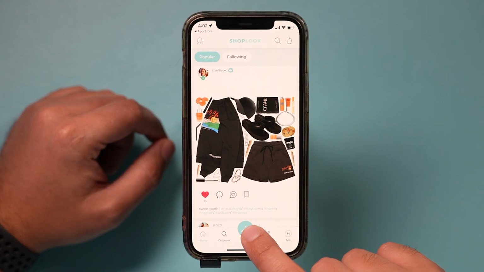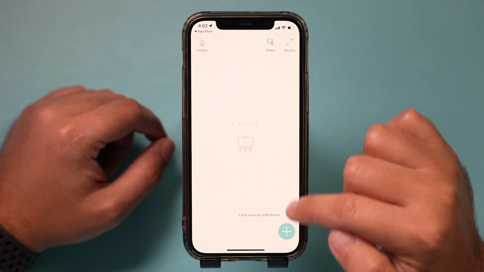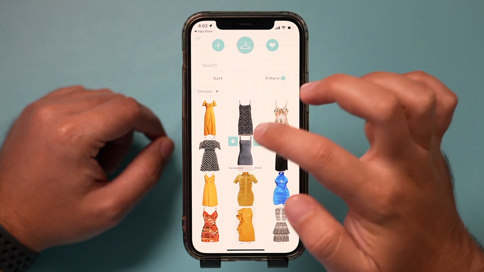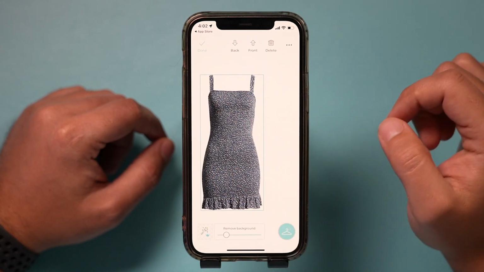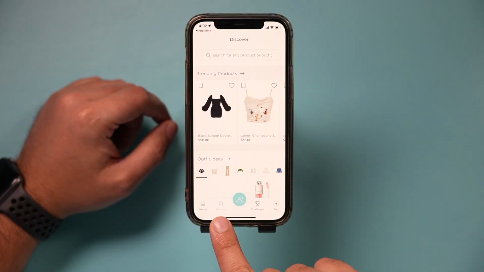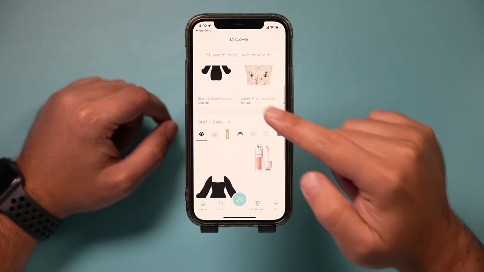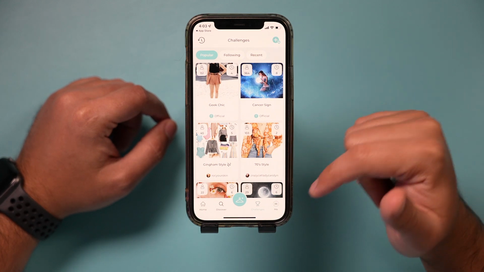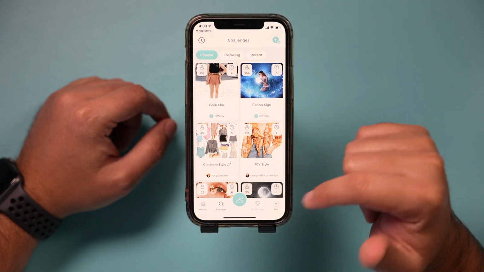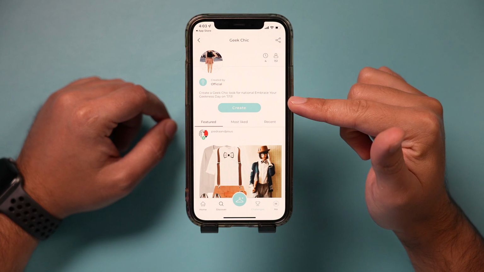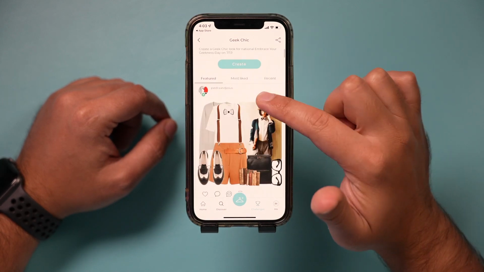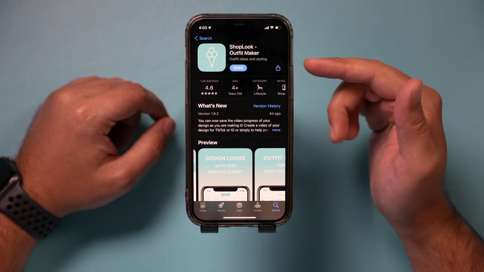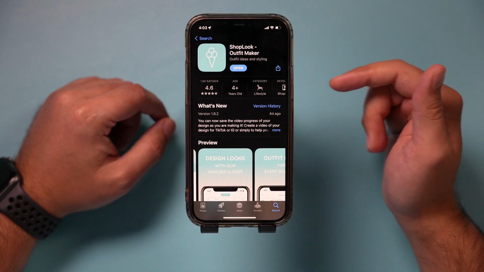You could also create your own. So press the plus sign here, you'll get this canvas, and you could press the plus sign and just design exactly from this menu. Very, very easy, very, very fast. And you could use it as a discovery platform and see trending products and get outfit ideas just from this page. There's also a challenges page where you could participate in challenges here, jump into any of these, see what the challenge says, and create an outfit based on that challenge, and then post it on Shoplook. Again, the app is called Shoplook, and you could also use it on shoplook.io on the website.